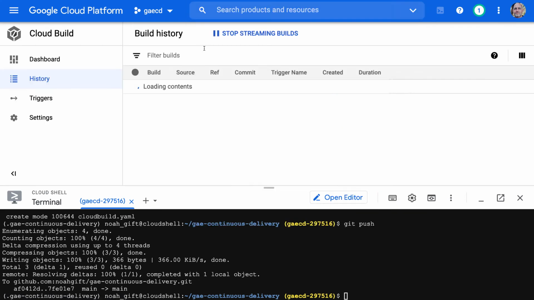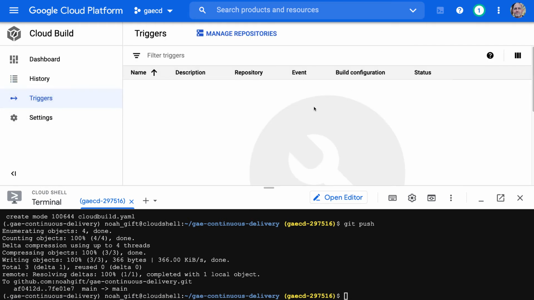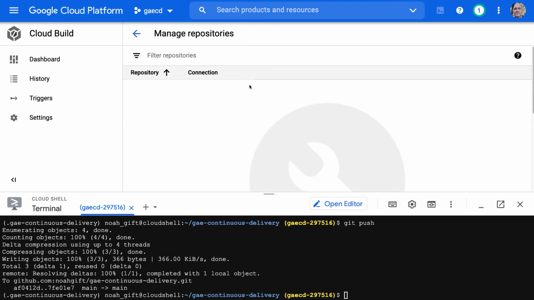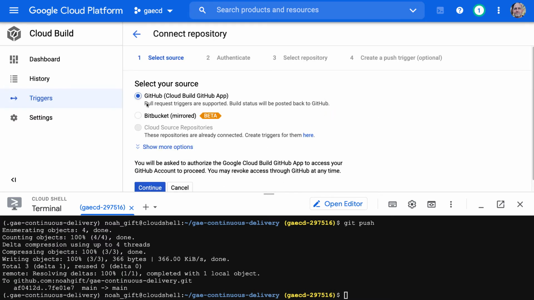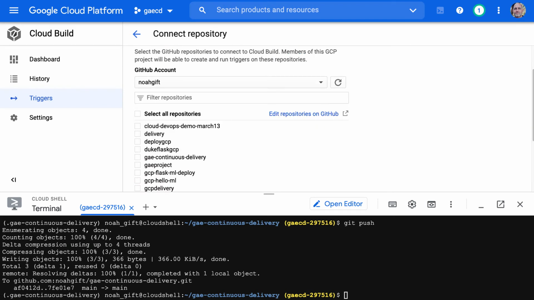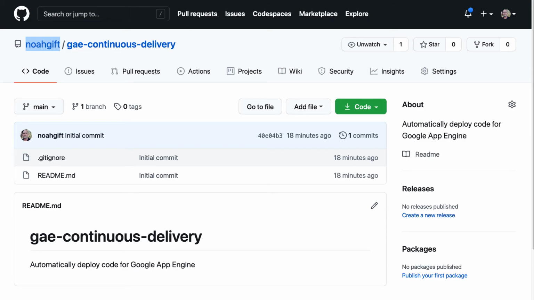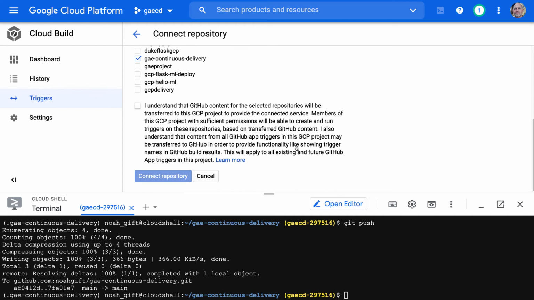And with Cloud Build, what I will need to do is set a new trigger up. So I'm going to go to triggers, and we will say manage repositories, and I need to add a new repository. So I'm going to say GitHub, and I'm going to say continue. It's going to authenticate, and it's going to be this new one I just created, which is called GAE Continuous Delivery. Let's click on this. Sure, I understand. There we go.